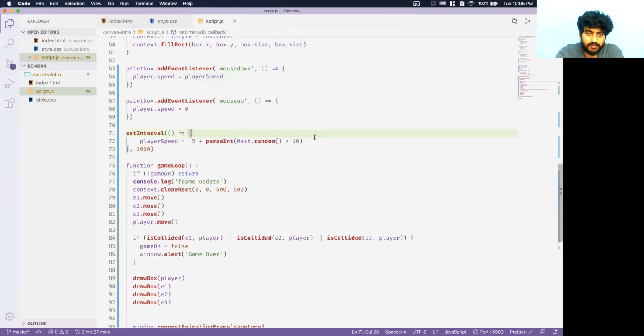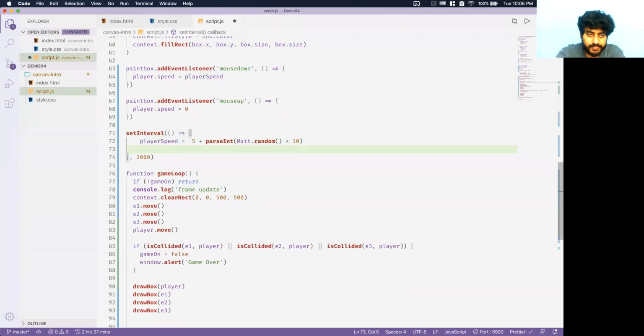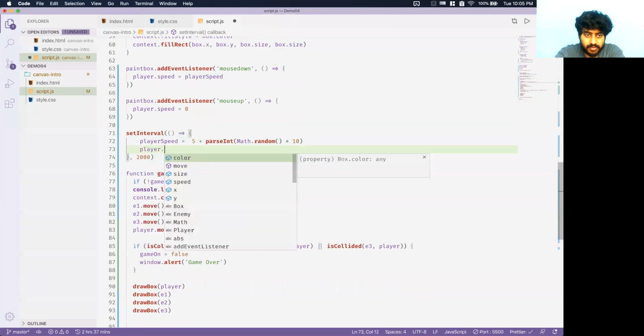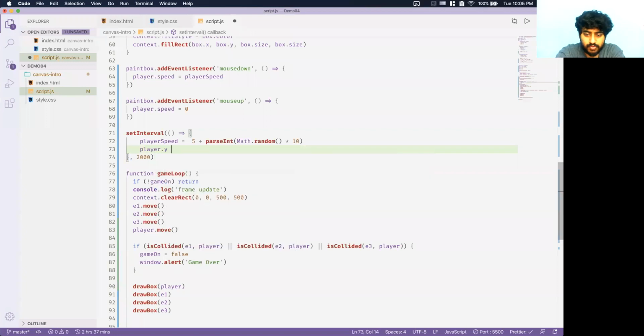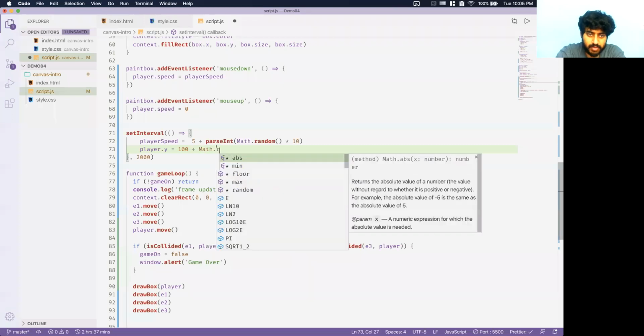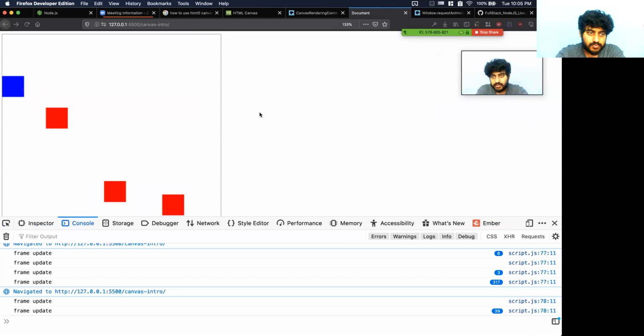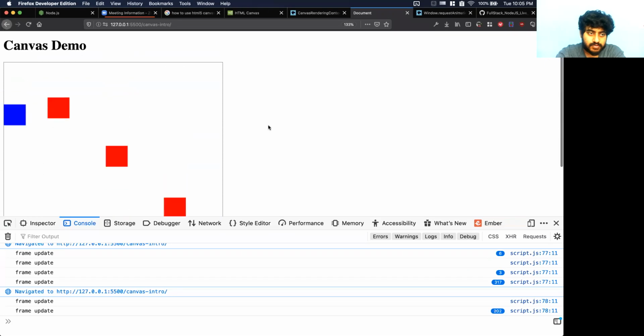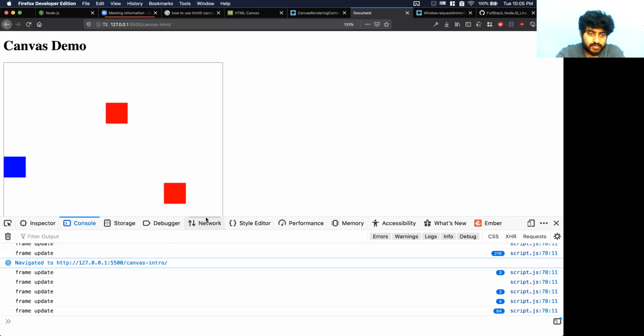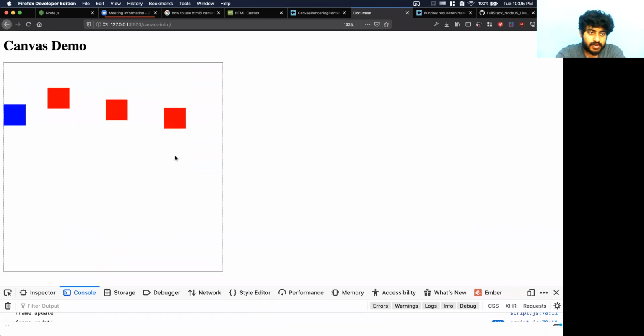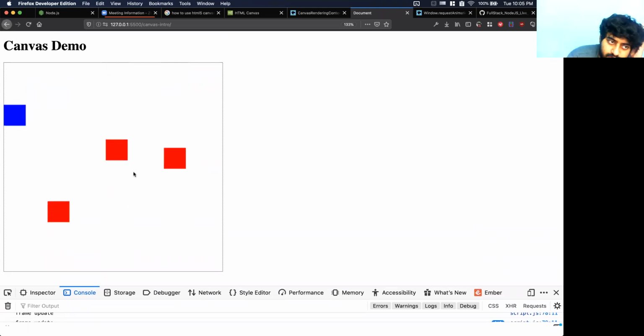So every time this will happen, player.y equal to 100 plus Math.random 300. So it will change anywhere between these values as well. Okay, so every 2 seconds the position of the box keeps changing.